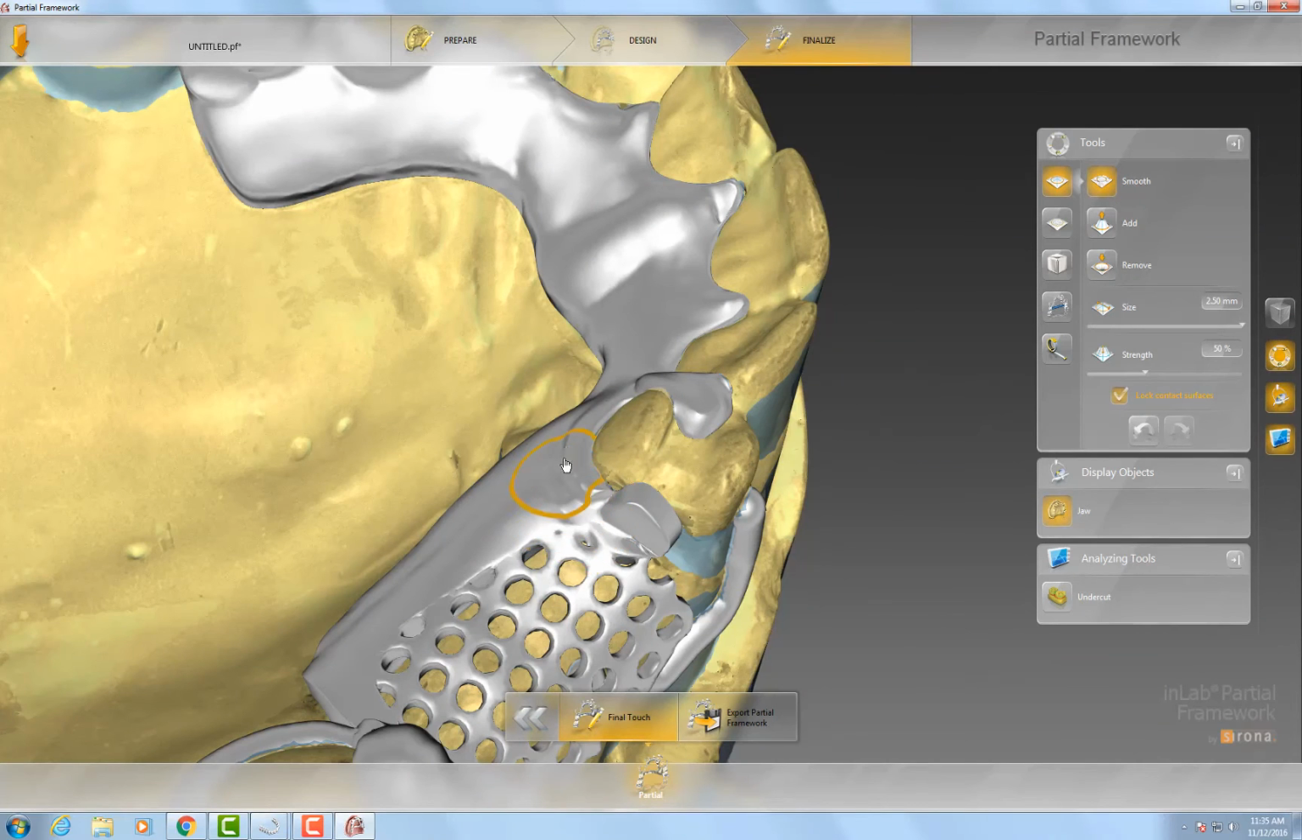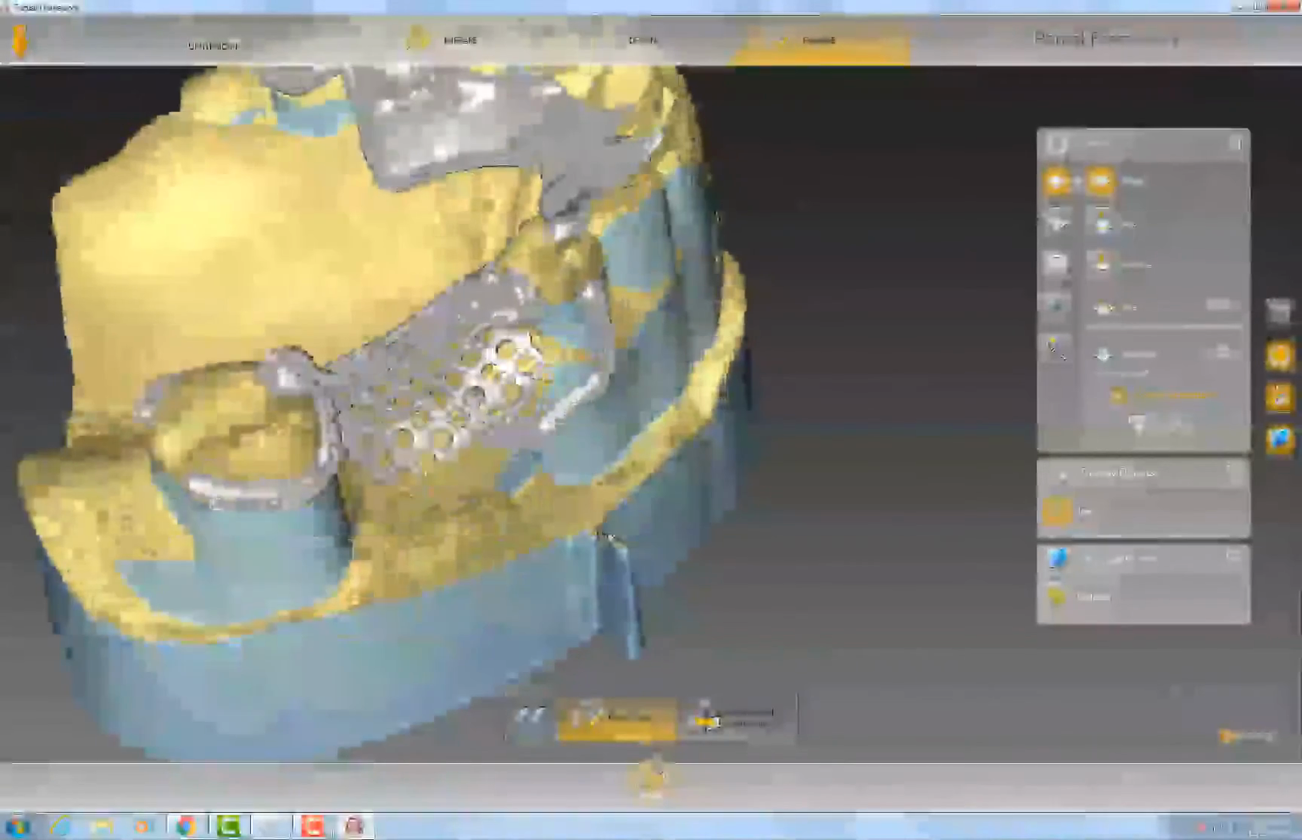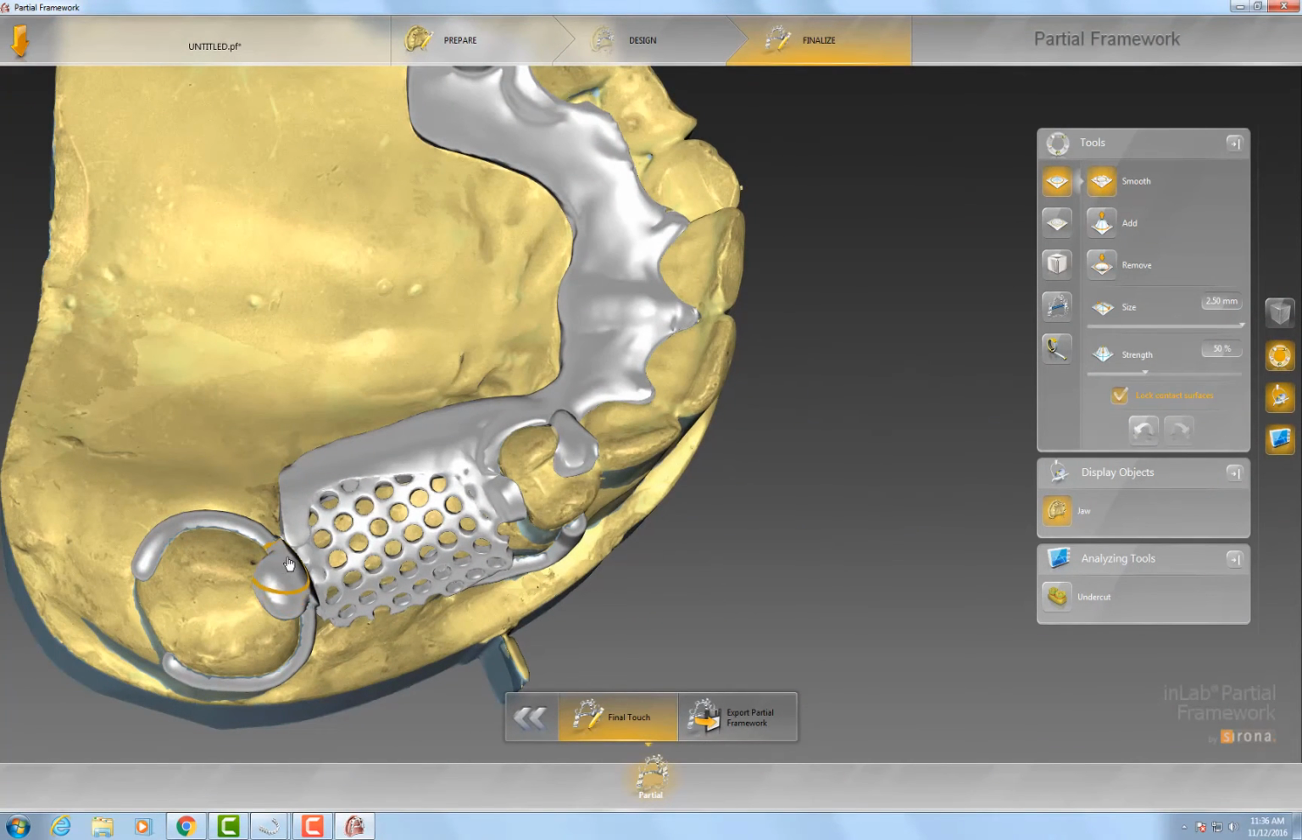I typically never mess with the clasps. The reason being is our manufacturing in-house is CAD cast, which is computer aided design and computer aided casting, which is done by Stratus, the Eden 260 VS.